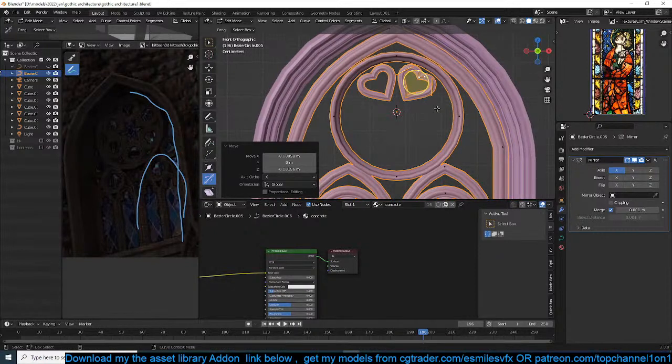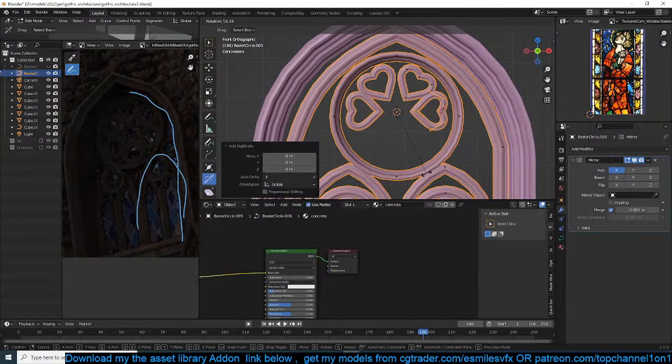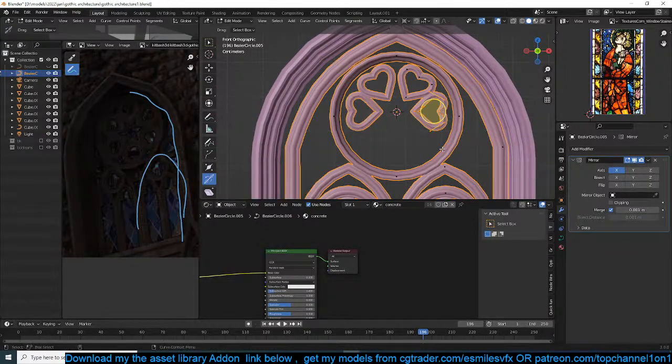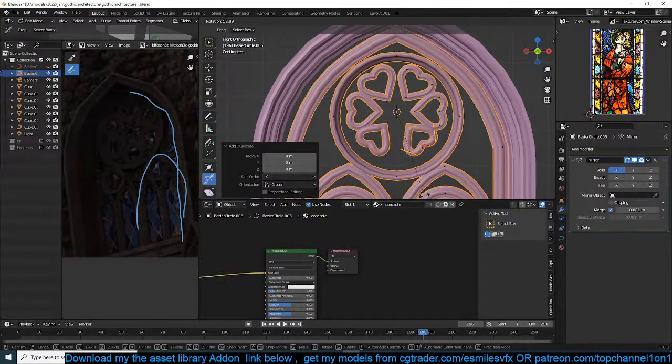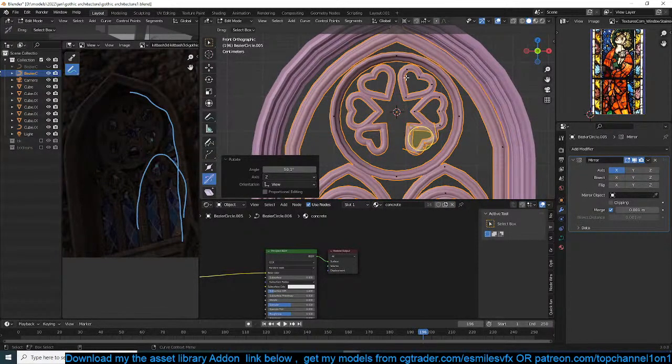Okay. Anyway, let me just Shift D, rotate this, repeat, Shift D, rotate. Okay, I think, let me see. Ctrl L, cursor selected.